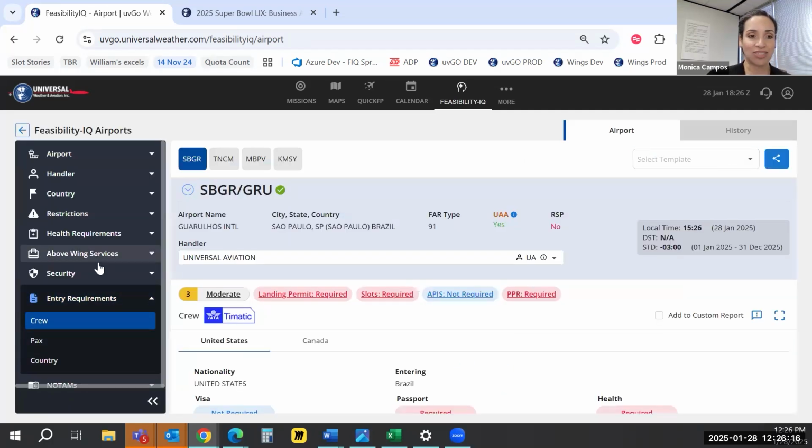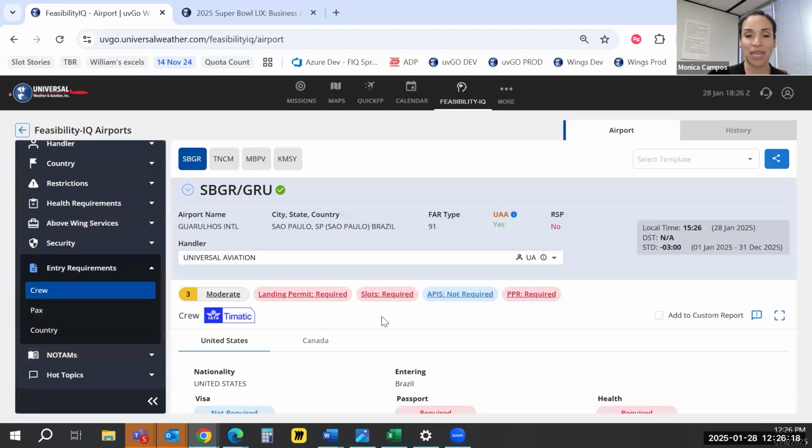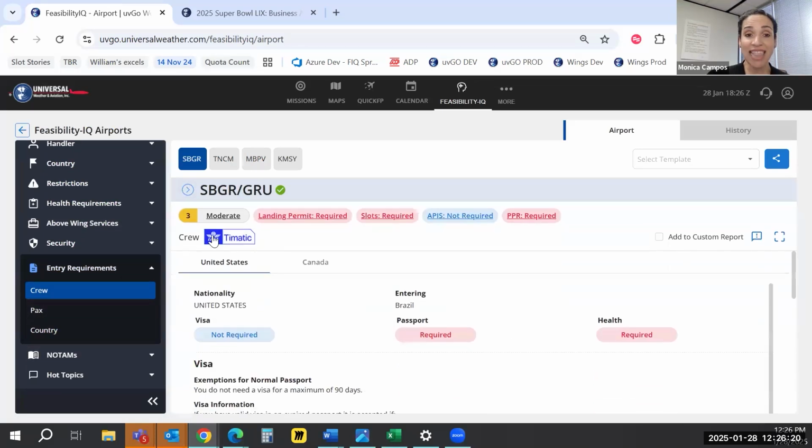And then going back down, so that was the importance of putting in that crew name, that nationality, because now we have the requirements for those locations split out by crew and passenger and nationality.